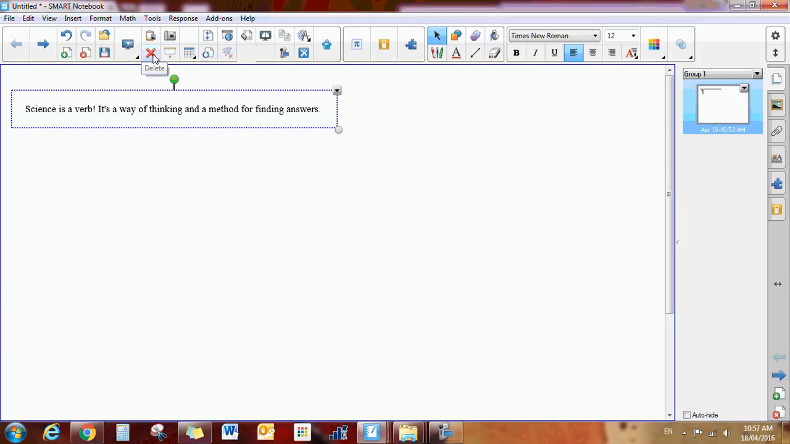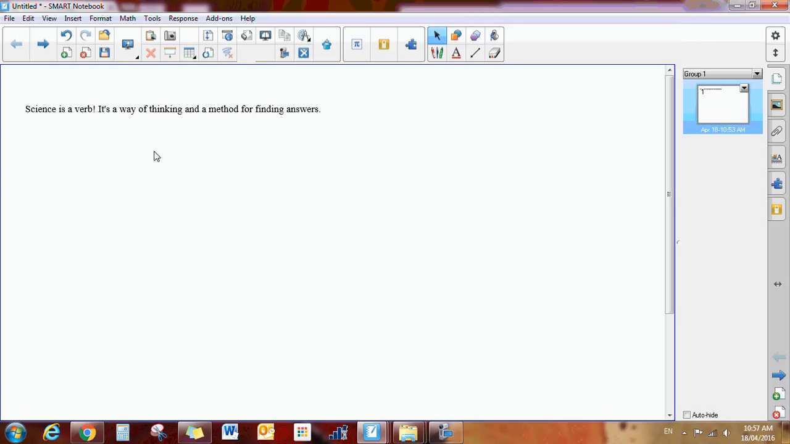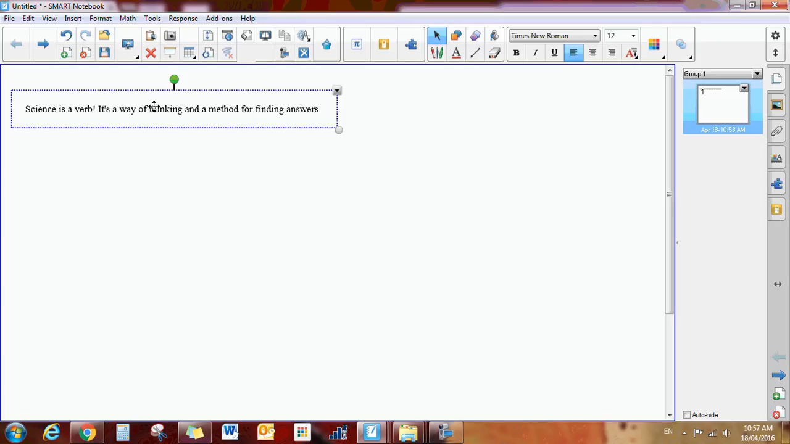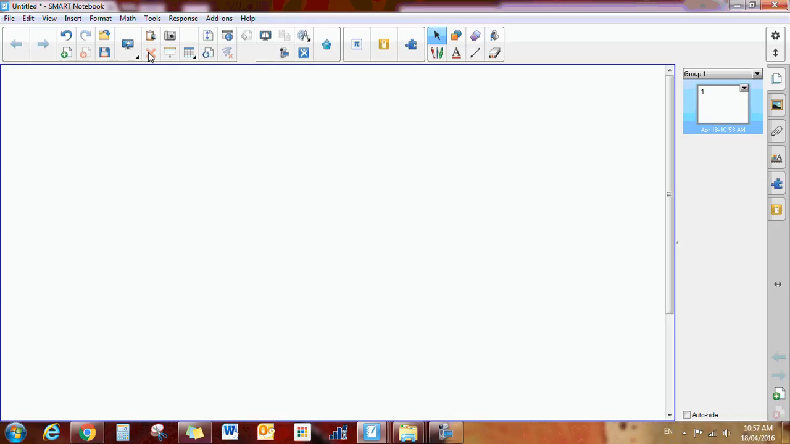You'll notice once I've pasted it, this X here becomes red. If I click away from whatever is pasted, it is gray again. The only time you can delete using the red X is if something is red. So now I could use my red X and I could delete what I just pasted there.